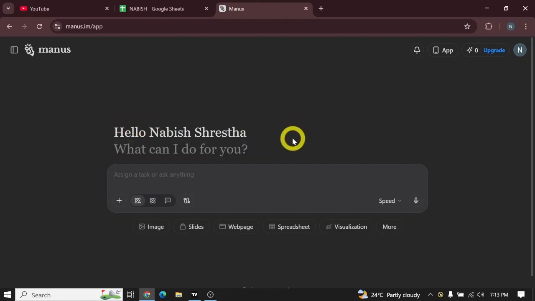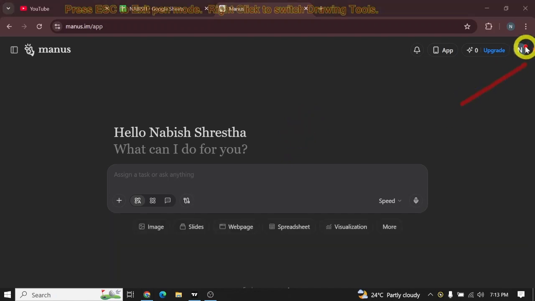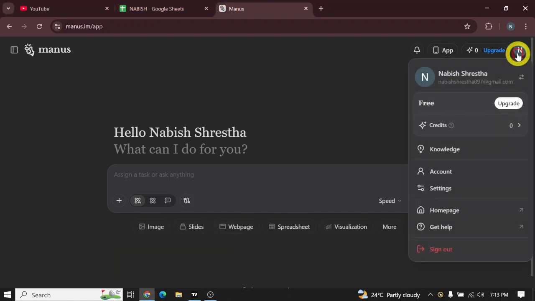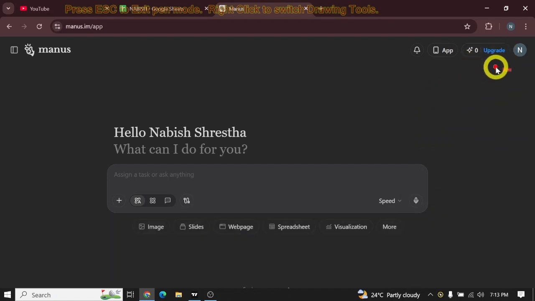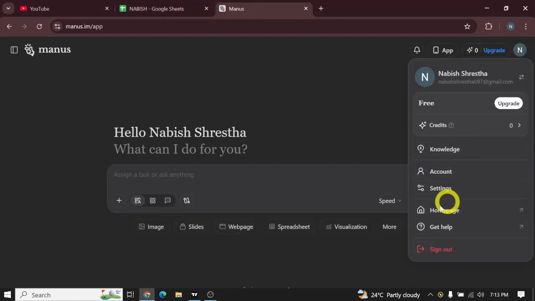Once you get logged in, now just simply look at the top right corner of your screen where you can see this option for your profile icon. Tap on your profile icon. After you click on your profile icon, you'll be provided with multiple options. Just simply look at the last option where you can see this option for sign out.